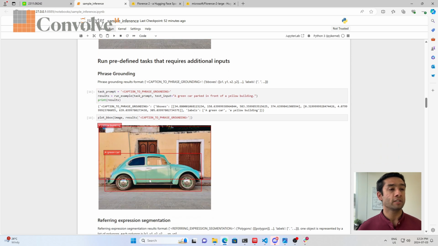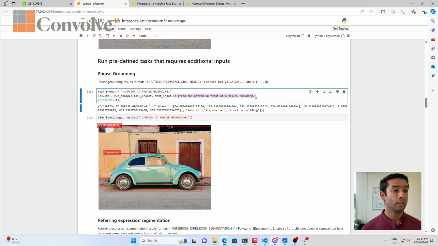Phrase grounding. This was kind of confusing for a lot of people, but essentially phrase grounding is that, based on the given input caption, the idea is to determine bounding boxes. Here the phrase that you're giving is a green car parked in front of a yellow building, and you tell it to do caption to phrase grounding, which means this is my caption, now find the things that are mentioned in this caption and give me the bounding boxes. It's able to find the green car and the yellow building. So both of the things have been segregated in the image by the model itself.